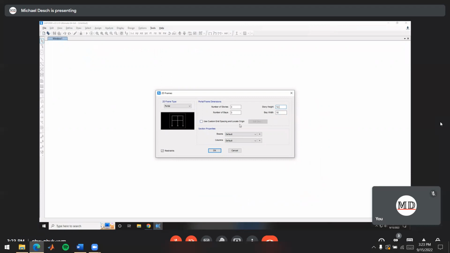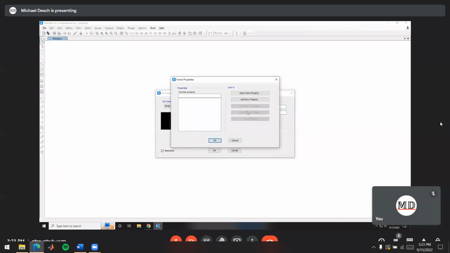Okay, next thing we can do is we can create our section down here. So this is where, like last week, we can go and import a section and assign it to our beams and assign it to our columns. But we can also go and, instead of importing one, we can go and create one. So that's what we're going to do today. So we'll click on one of those plus buttons to get to the frame properties here, and we'll click Add New Property.